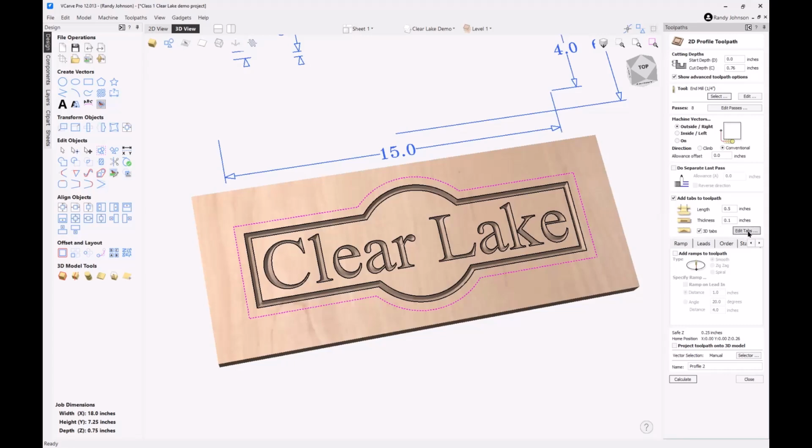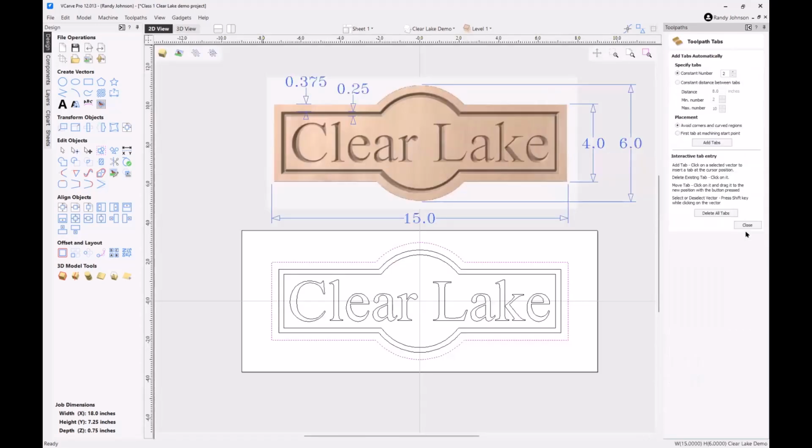Now notice when I click on Edit Tabs, it automatically switched back to the 2D view. That's because we have to do our tab work inside the 2D window. Now, it's real simple. I can simply go in here and click wherever I want to put a tab, and I can consider that good. Or, let me delete all these.